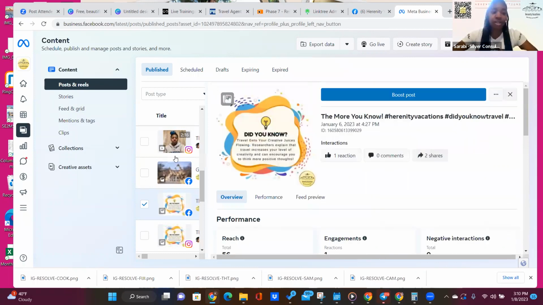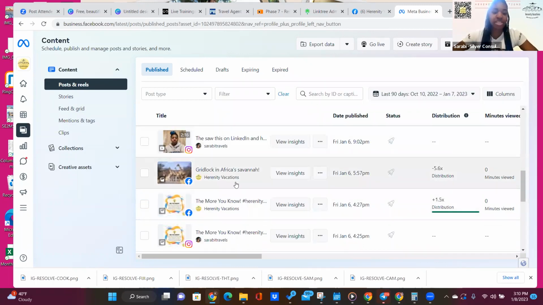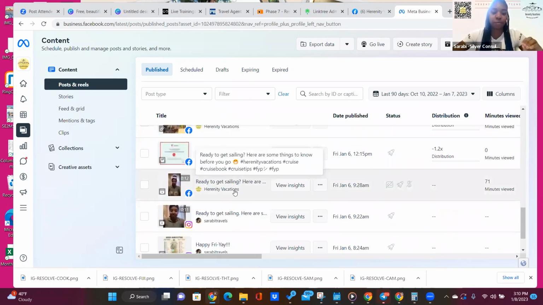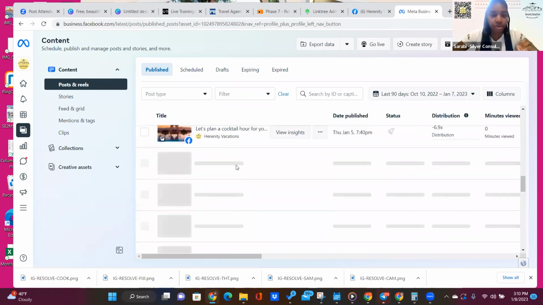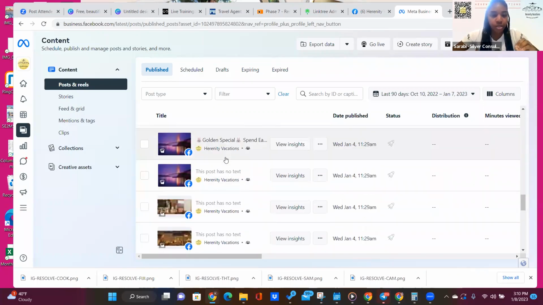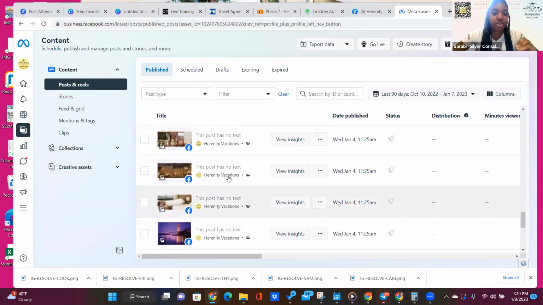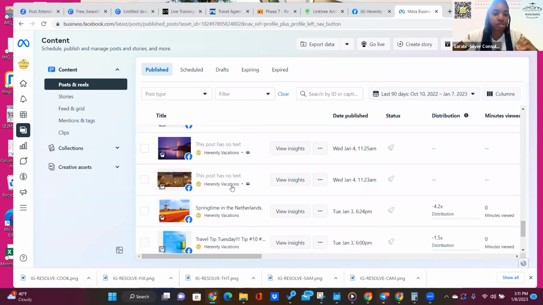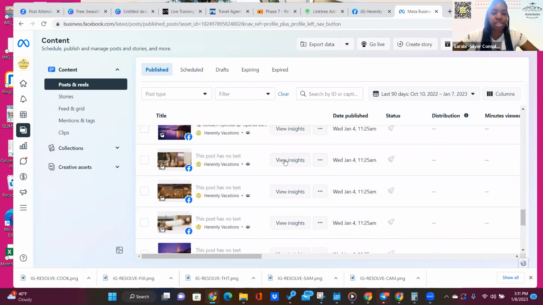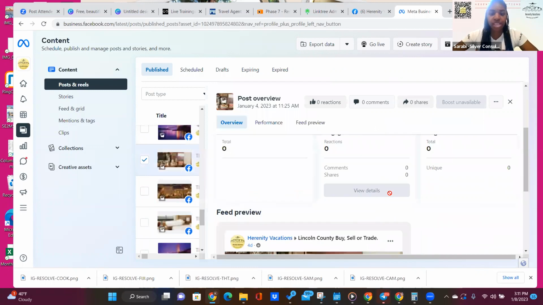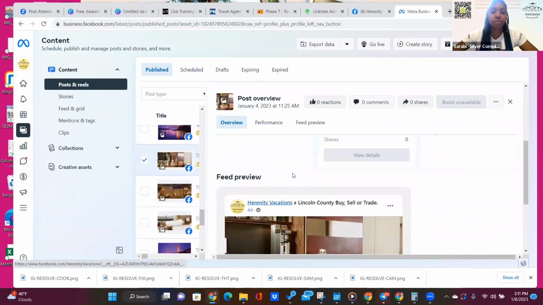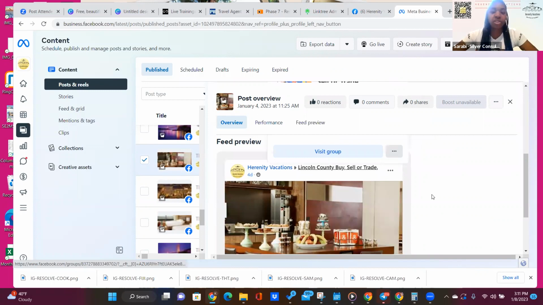Now, what I really like about this post and Reels tab is it also manages the posts that you put in groups as well. So for example, let's see, it's loading right now. Let me give it a minute. So if you schedule something ahead of time, I think this one is a group also. Yes, so it'll tell you which group you posted this into, and then it'll give you the insights for it.